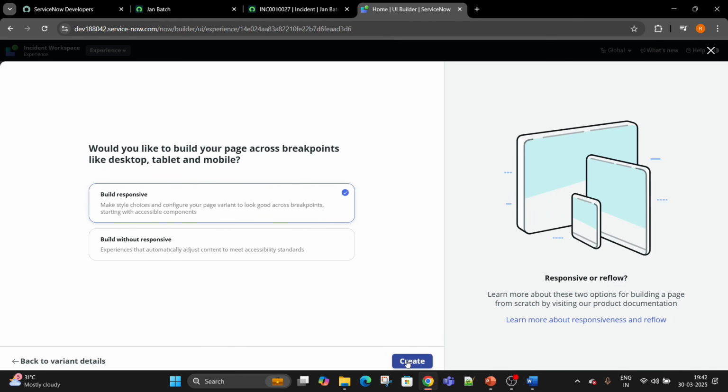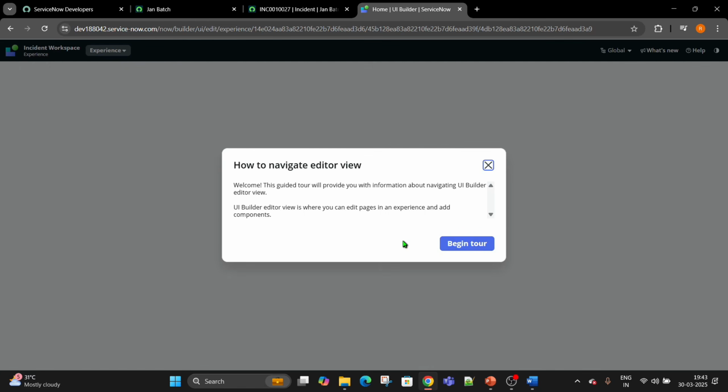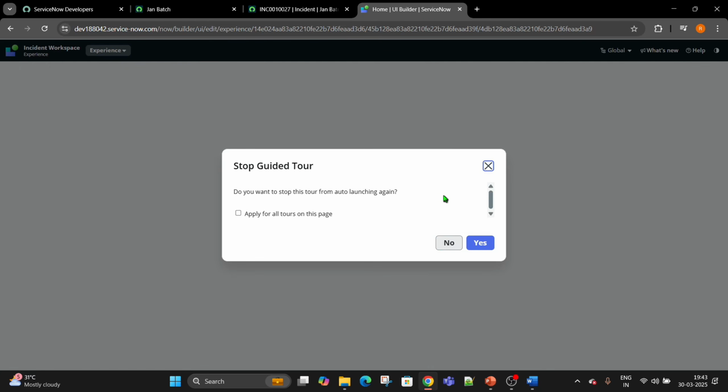And they're asking you two options. Would you like to build your page across breakpoints like desktop, tablet, and mobile phones? There are two options, responsive and without responsive. Guys, we have to choose responsive. I want responsive UI, not unresponsive. We have to go with the first one, ideally, but you can go without this also. I'm going with the first one, but if you are on the old version like Xanadu, then you will not see this option. It will directly click on create. It will directly create the stuff. So now see, it is created. Now I'm not going to use the begin tool.